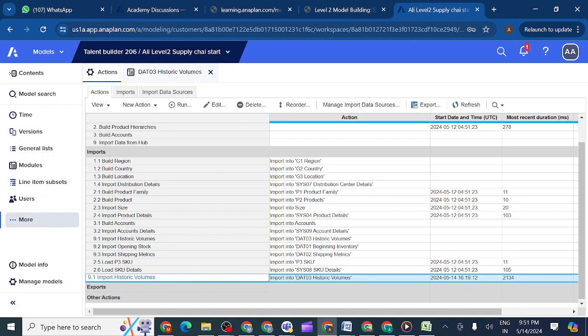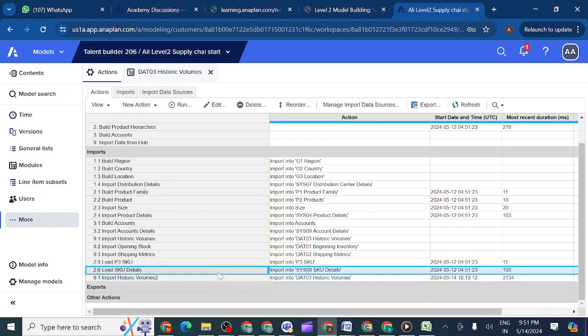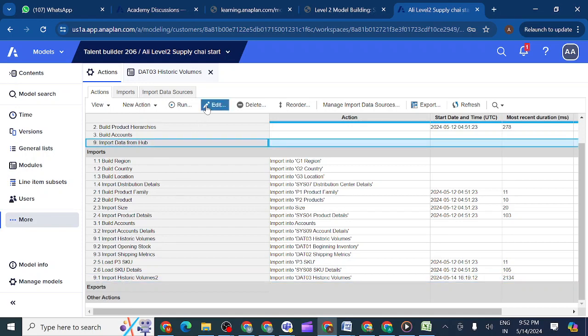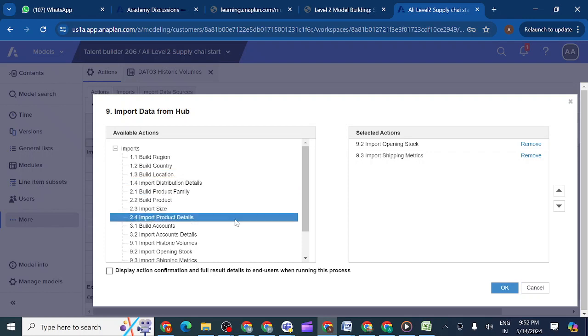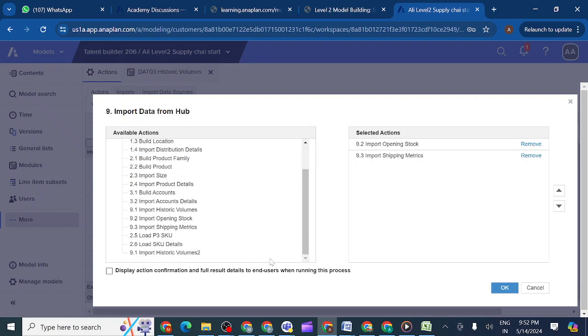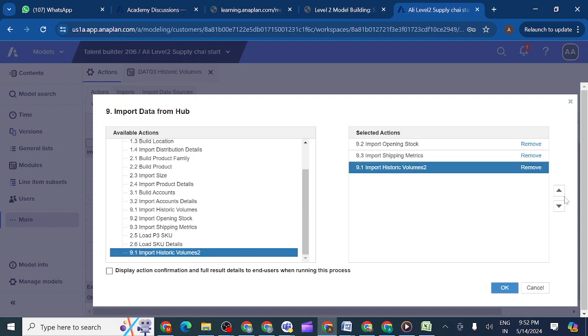If I give the same name, does the system accept it? No, it doesn't accept. That is the reason I should give number 2 here. Then whenever I go here, I can take this one. This one should be on top, they are suggesting. So that is the reason.